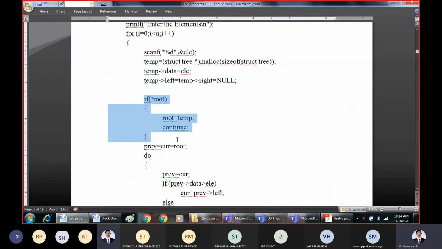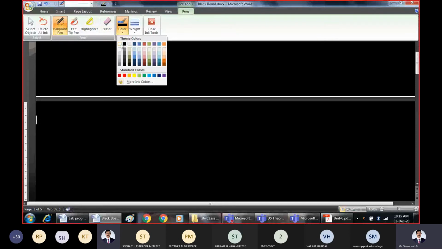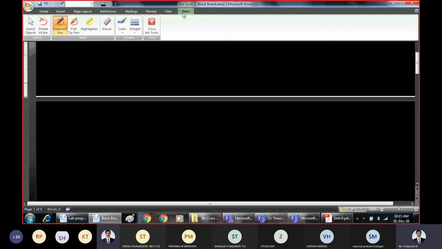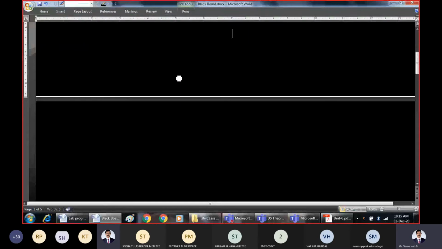If root is null, that means while creating, it is possible that the very first node itself can be the first node. There are no nodes. When there are no nodes in the binary tree, that itself will become the very first node. So if root is pointing to null, what do we do? Make the temporary node itself the first node. That is what happens if there are no nodes in the binary search tree.